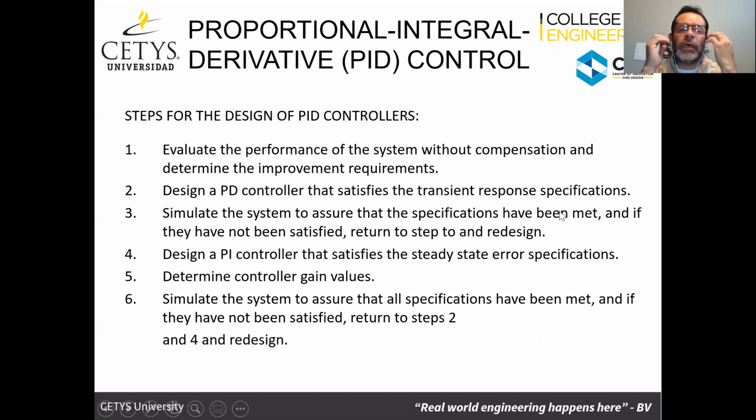Okay, how do we design a PID controller, which is kind of like the end game or the closing the loop of this course that integrates everything we've seen up to this point. First, we evaluate the system without compensation. So assuming that we don't have a controller, we evaluate how the system behaves, and we're going to see a certain behavior with regards to, again, transient and steady state responses. So we look at that and then we say, okay, I want this or this improvement.